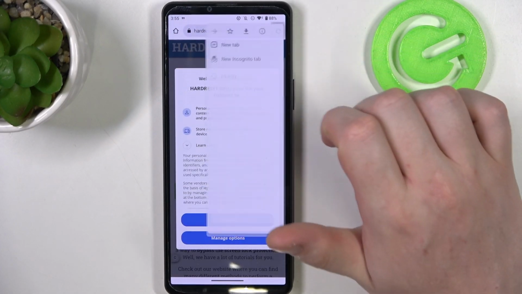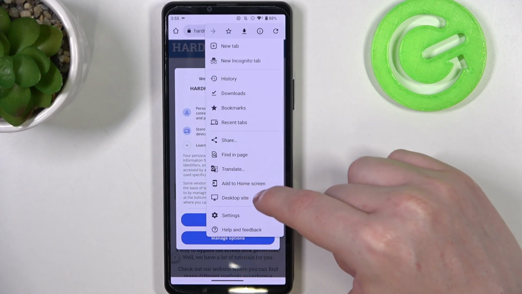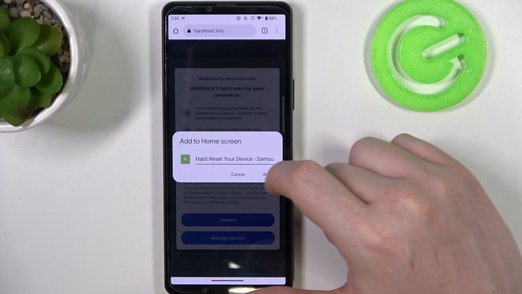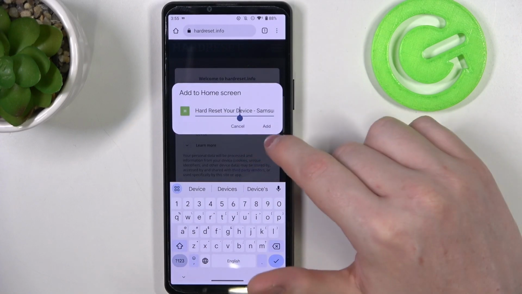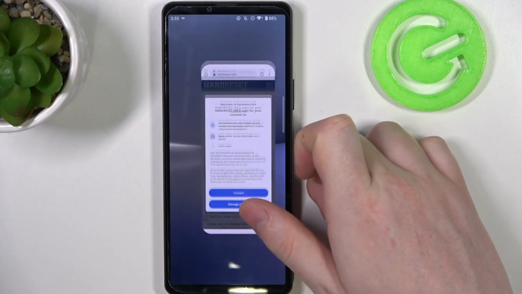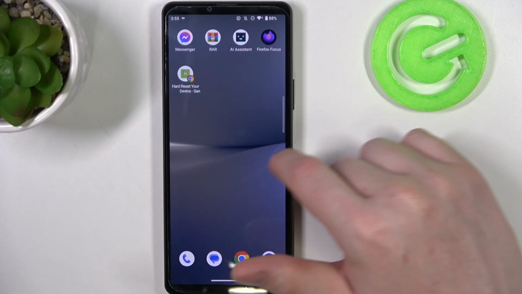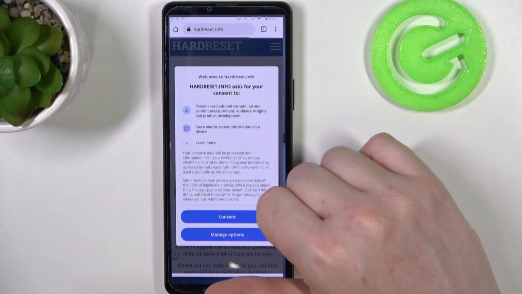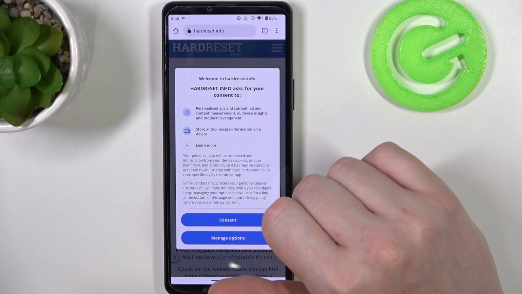Then click on these three dots in the top right corner of the screen and select Add to Home Screen. Now you can name this icon however you like. When you're ready, click on Add and it should be sent to your home screen. We can check it out, I think right here as the last page. If you click on it, it instantly opens a website.